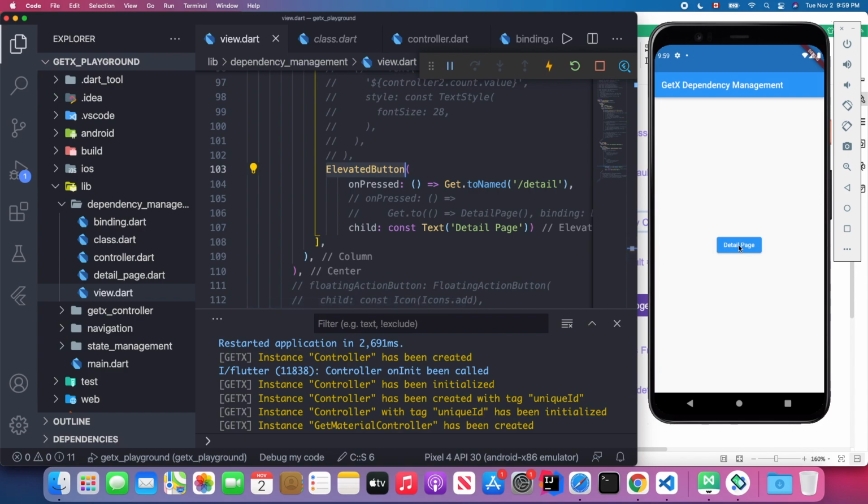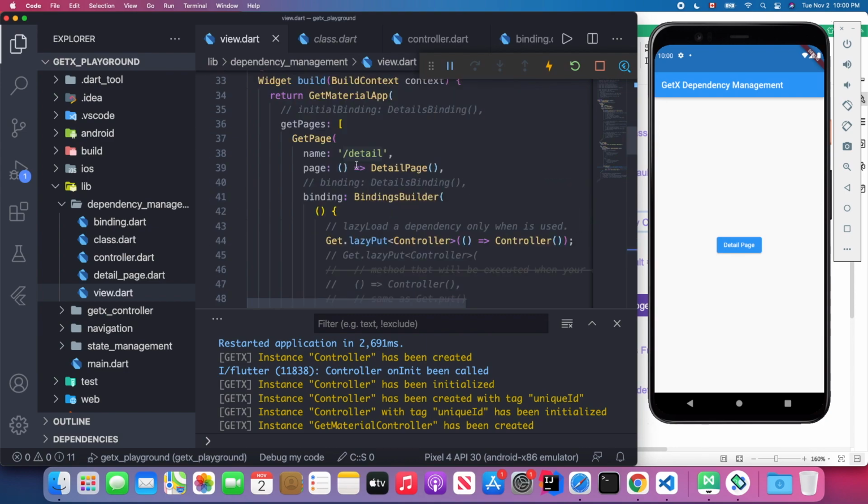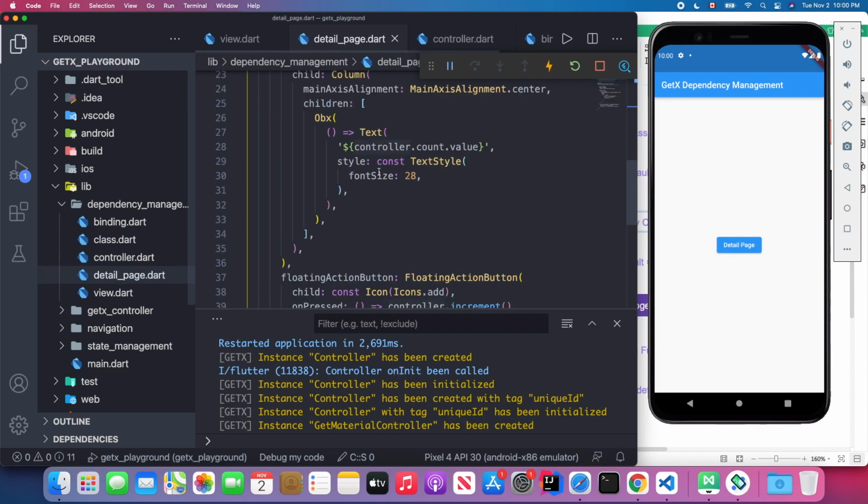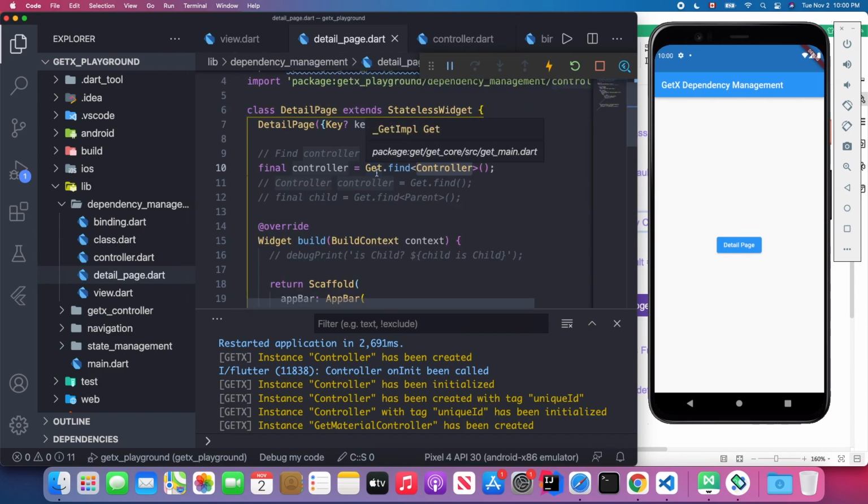When I click this detail button, I will navigate to the detail page. As you see here, I'm using this named route. I put this inside the get page. We're mapping this detail route to our detail page. So let's check about the detail page. Inside the detail page, we're using this controller.